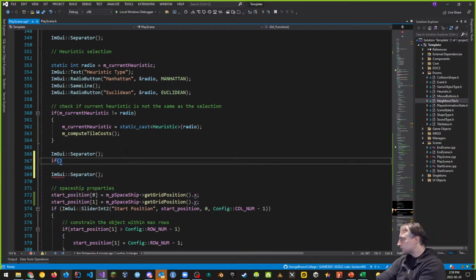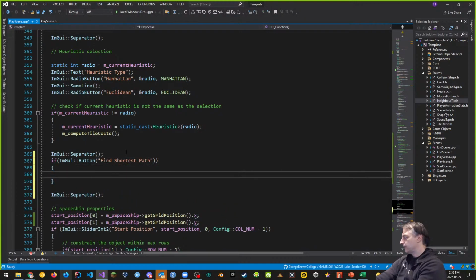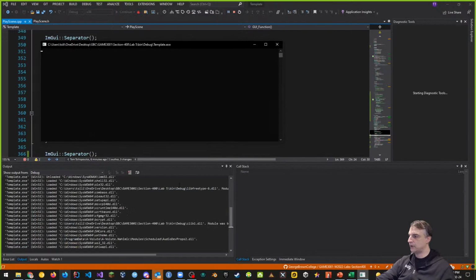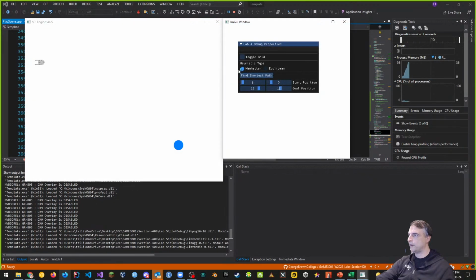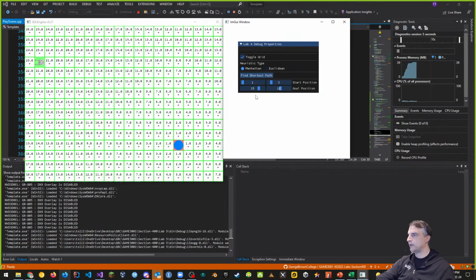So I'm going to make an IMGUI button. So if IMGUI button, find shortest path. If that button is clicked, then what do I want to do? I want to m_findShortestPath. That's what I want to do. And okay, this is pretty cool. Let's run it and see what happens if we can actually make this work. So again, we open it up, we toggle the grid on, and we find the shortest path, and you can kind of see where the shortest path is.